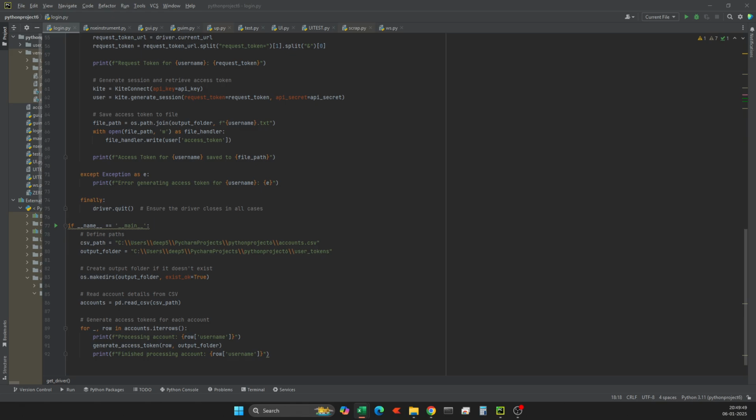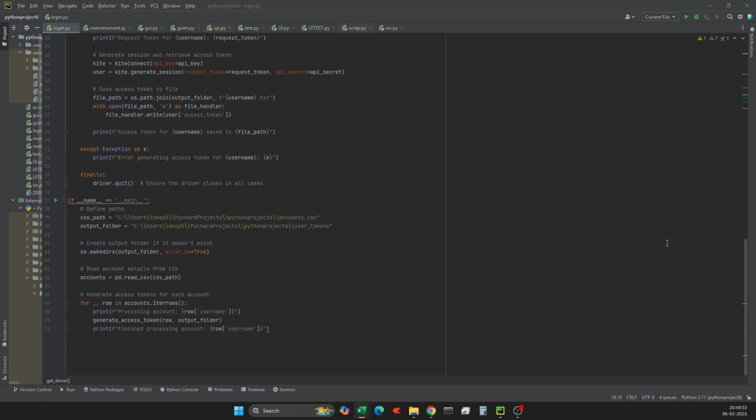4. Generate access tokens for each account. A loop iterates over each account, generating and saving the access token. Python: for index, row in accounts.iterrows(): generate_access_token(row, output_folder). Final output. For each user account, an access token is generated and saved as a text file in the specified output folder.